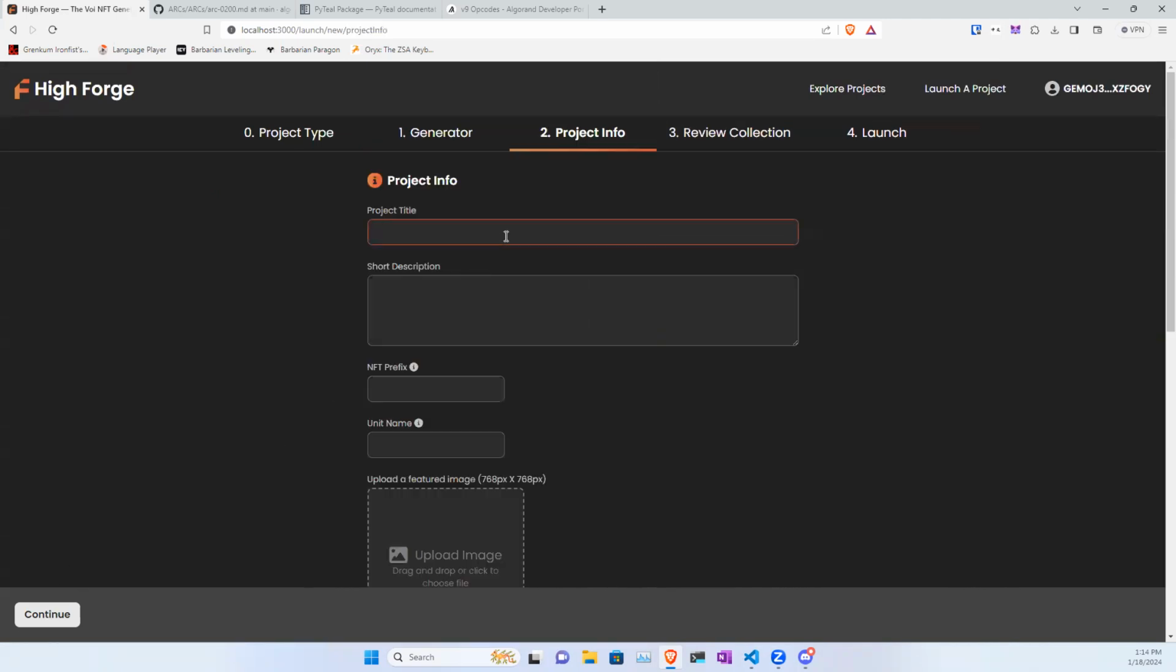So now we're going to come type in project info. I'm going to type in algo skulls, the coolest skulls around. Now we get down to the NFT prefix. Now this part confuses people. So let me try to show you what happens.